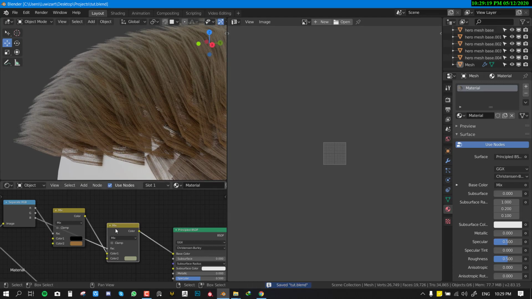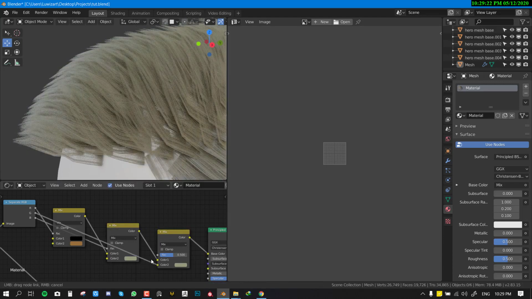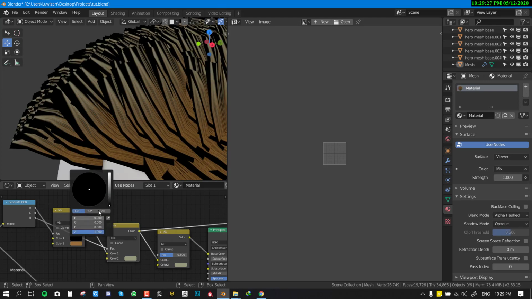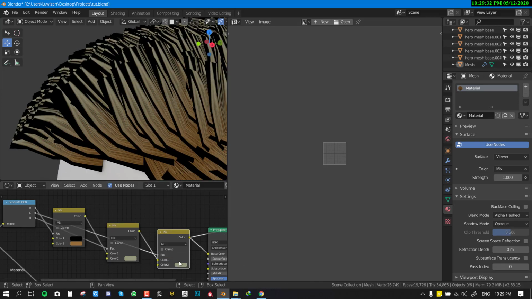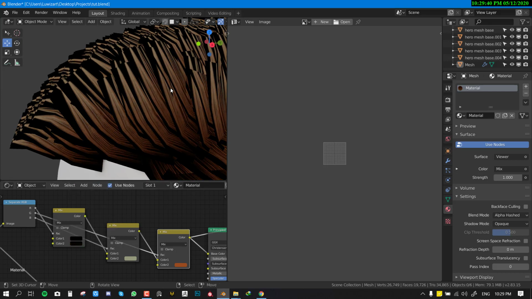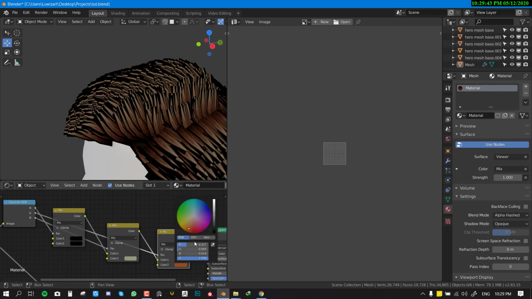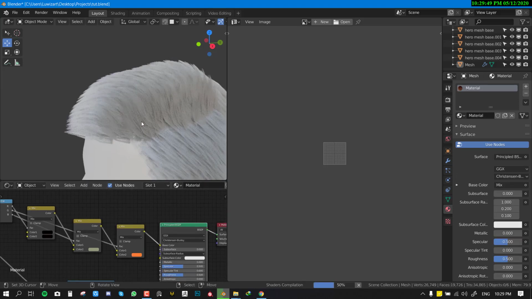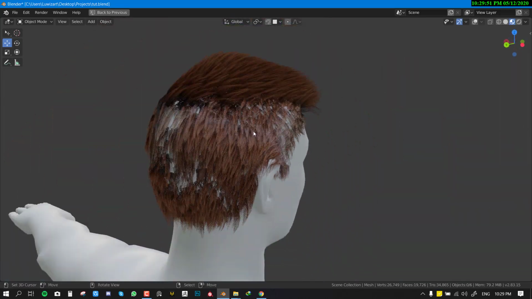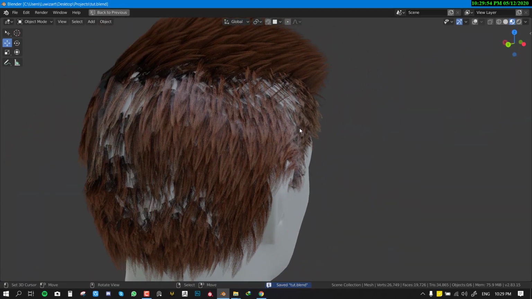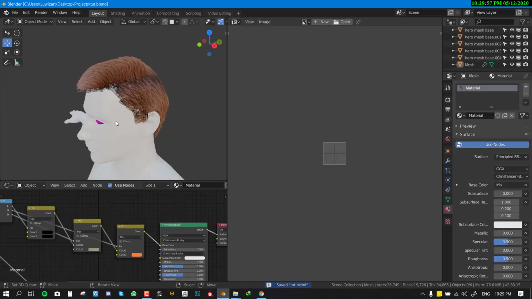Okay, so let's do one for the tip, which should be the red. Let's try the green. This is for the middle, and this is the root color of the hair, and this is going to be like this. Okay, awesome. As you can see, just from that image, we can get a lot of texture information.